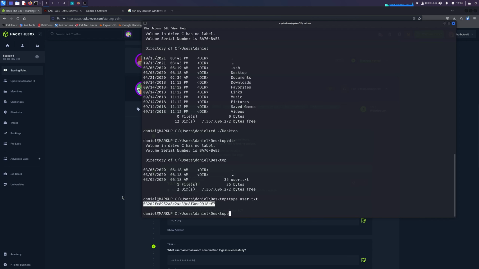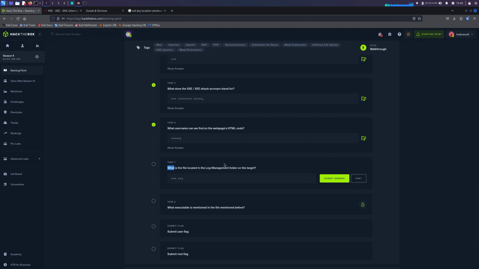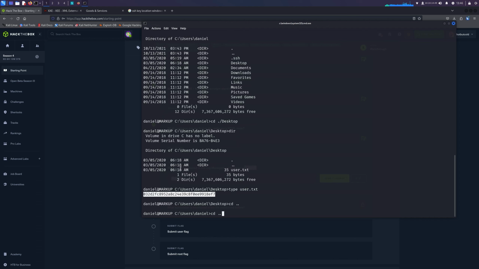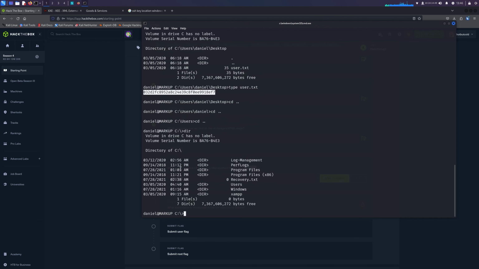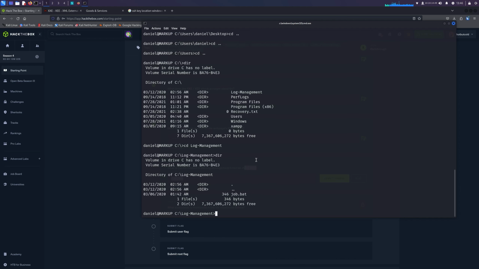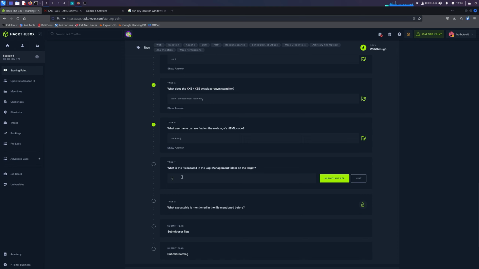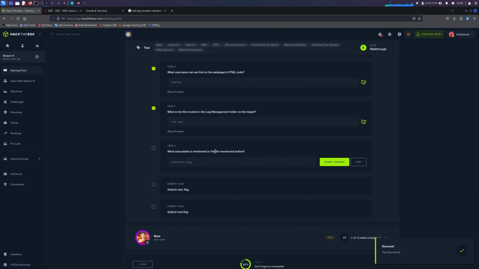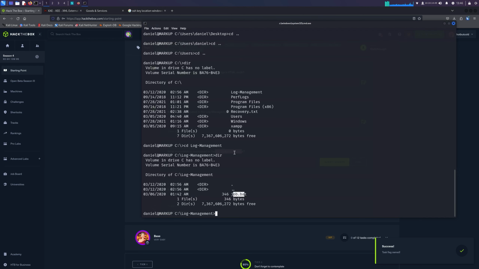Back to the question we have on the portal, and we need to locate the log management folder and check its contents. I started off by going to the root folder on C:, and here we have the folder we are after. Let's change the directory to it, and we can use the dir command to list its content. As we can see here, we have job.bat, which is an answer to the current question, so let's go ahead and complete it accordingly.